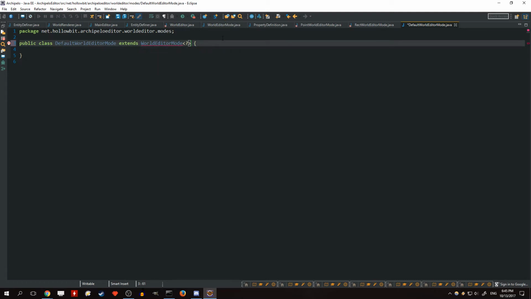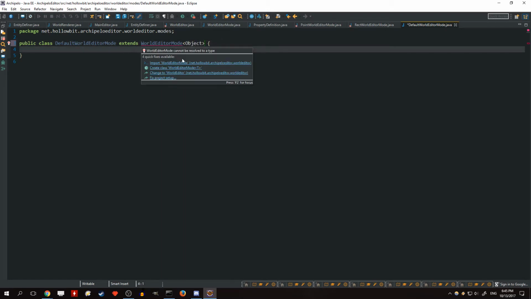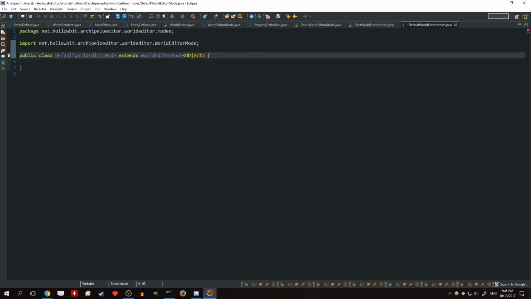Ah, see, I can't use a wildcard there. All right. Object. Can I do that? Can I use null? Nah.